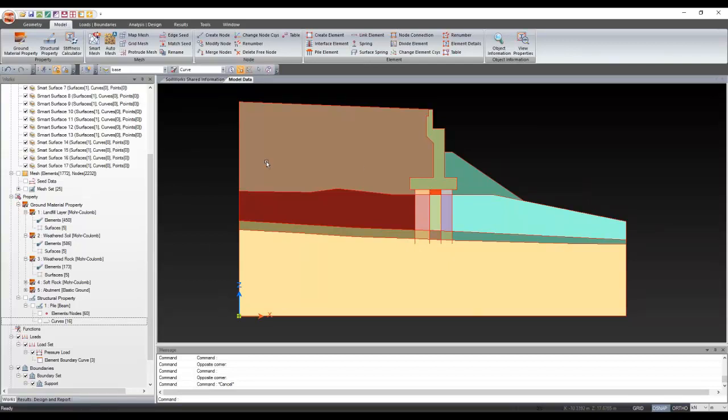So what we are doing is we have an abutment, we have piles underneath it, and we are modeling a continuum soil. We will apply the load and see the behavior of the soil because of the load coming from your superstructure.